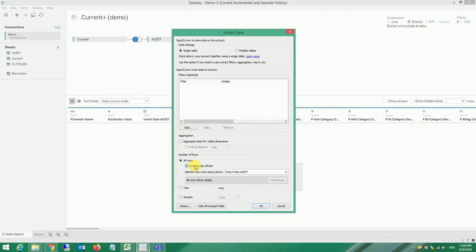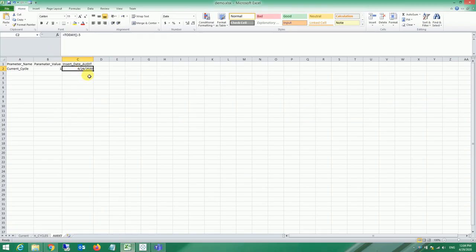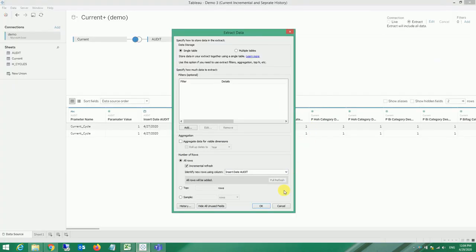Normally this is not selected. Actually, I used this file earlier. That's why it's showing this checkbox as selected. Now you can provide the incremental logic based on what condition you want the extract to be incrementally refreshed. So currently I use the insert date which I have in my data. So whenever this date changes, our extract will update. So that's how it's going to happen.